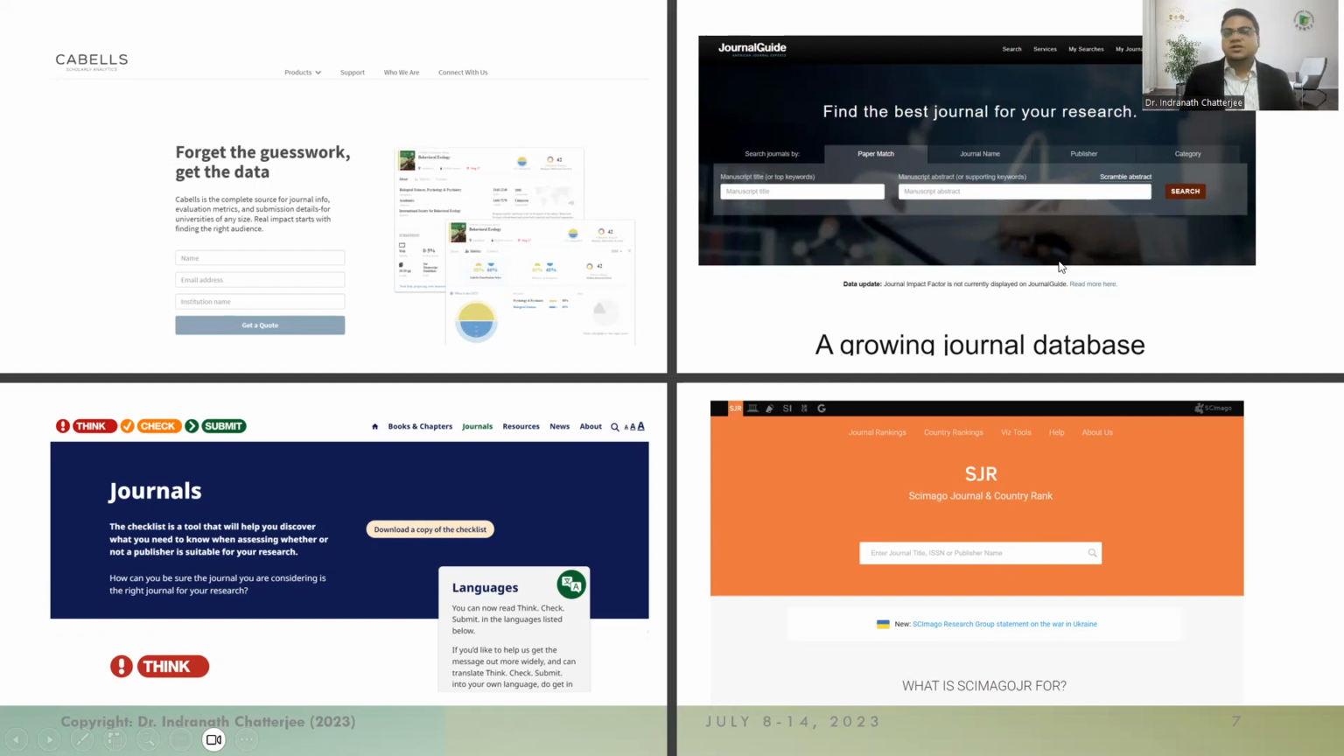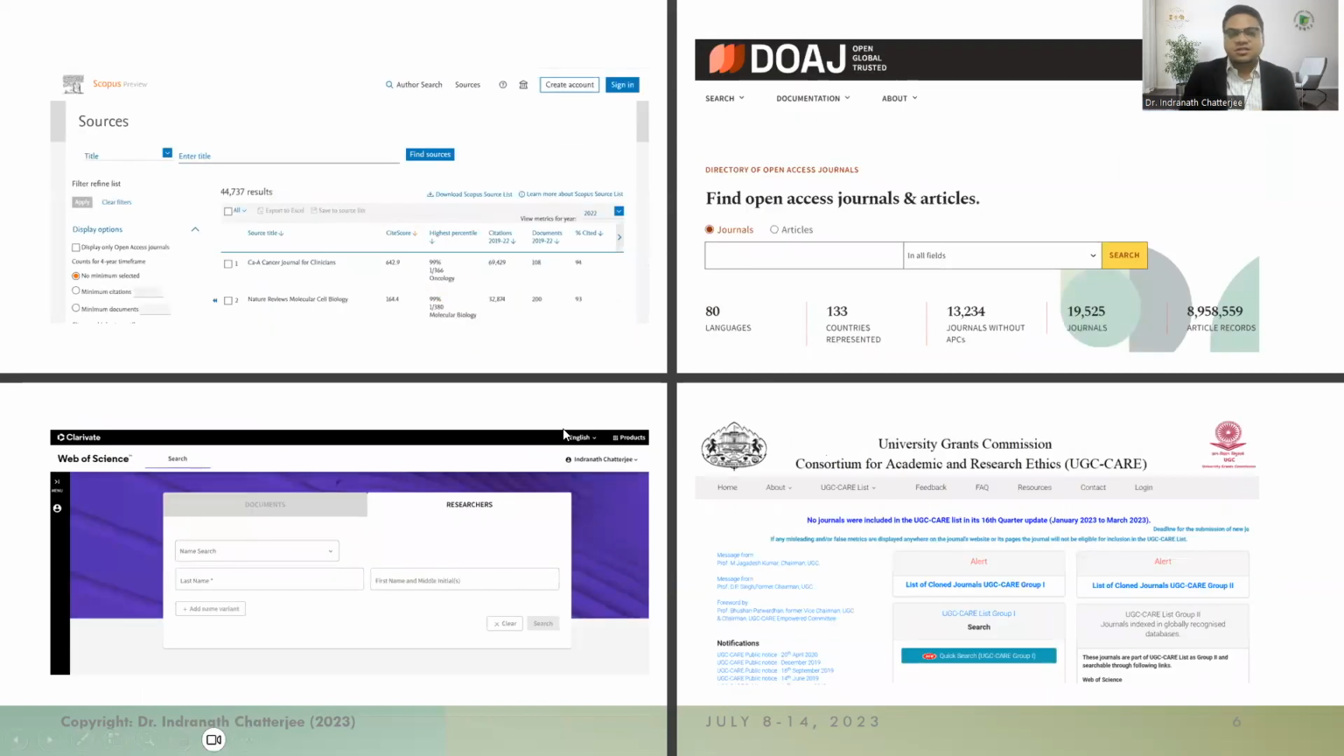And the last one is Journal Guide. So in Journal Guide, you can find a particular journal in the journal name tab. If you search for a journal name, you can see the reputation, the ranking, the impact factor, the citation metrics, and other metrics about the particular journal. So these four kinds of journal search websites are very important to look at if you are a new researcher.